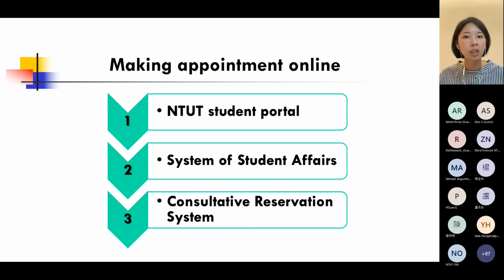So with this wonderful resource, how can you make an appointment? You may log into your NTUT student portal and find the system of student affairs. Then you're able to find the consultative reservation system, and then you're able to start to make the appointment.